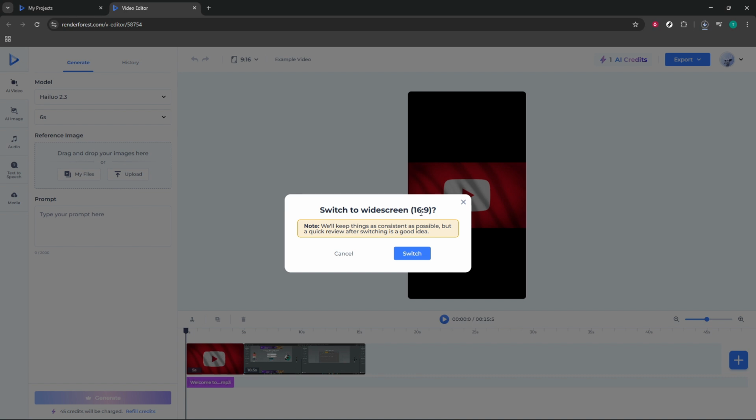A quick tip: think about where the majority of your audience will watch. If it's on phones, portrait often gives you the most screen real estate. If it's on laptops and TVs, widescreen is the safer choice. When you've made your selection, click Switch to confirm.